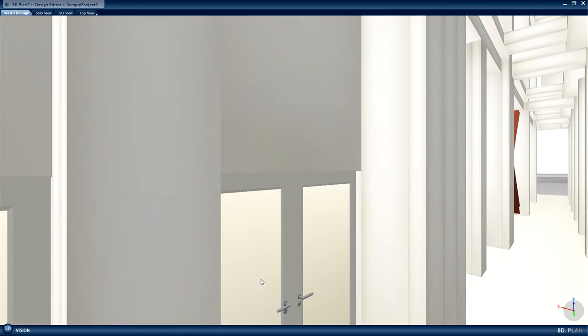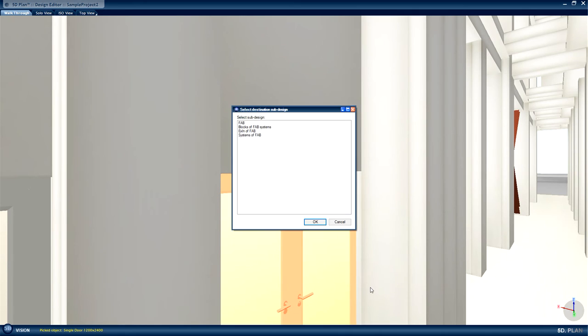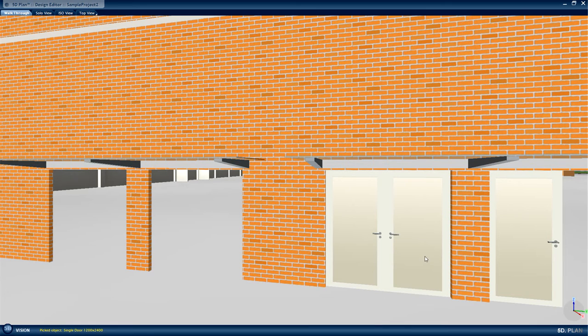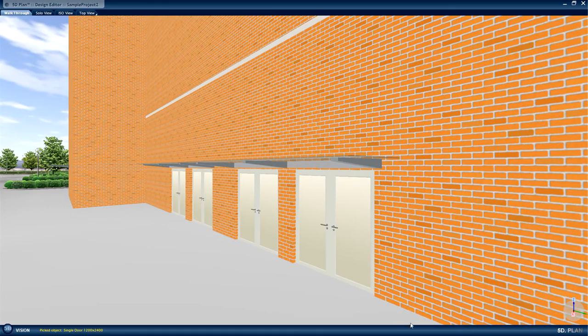Select the left door with your left mouse button. With the Control key pressed, select the other door. Double-click a selected door with the left mouse button to open the object menu. From the object menu, choose Edit, move to Subdesign. Select the XIN database. Now these doors are visible also from outside. Similarly, change the sub-design of the other doors.